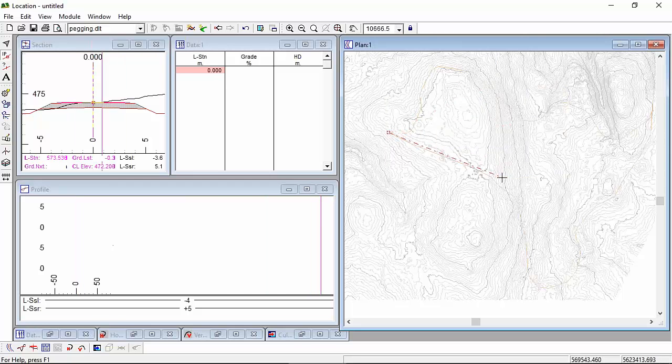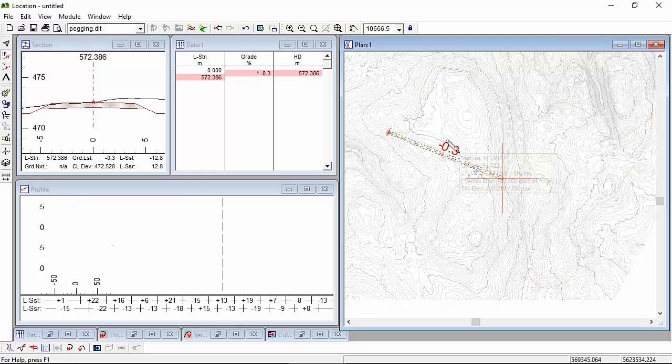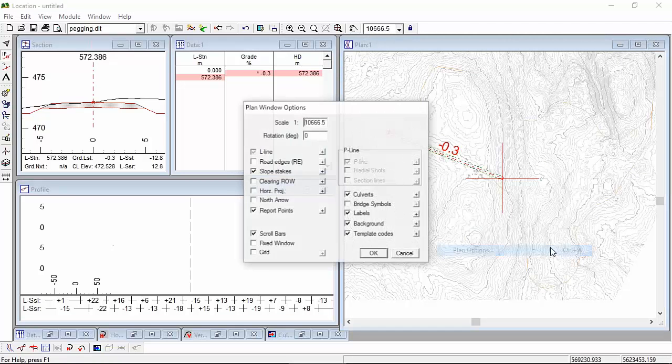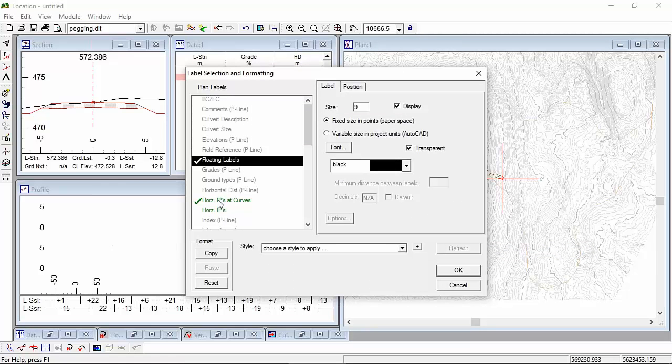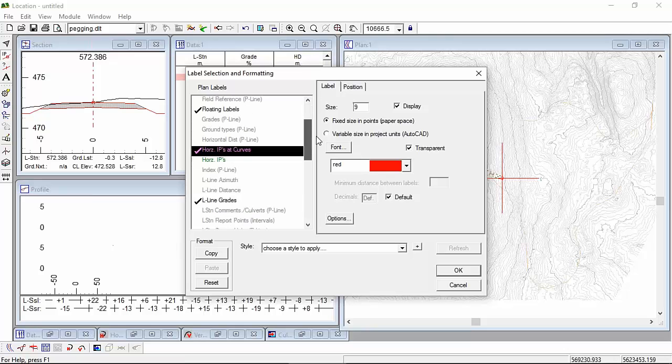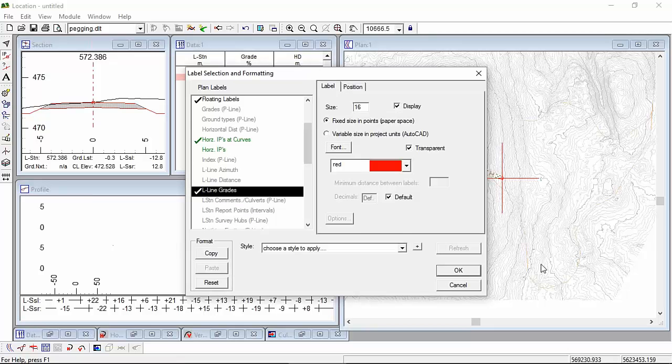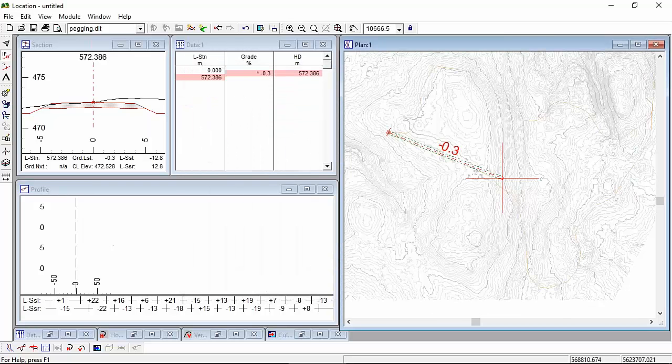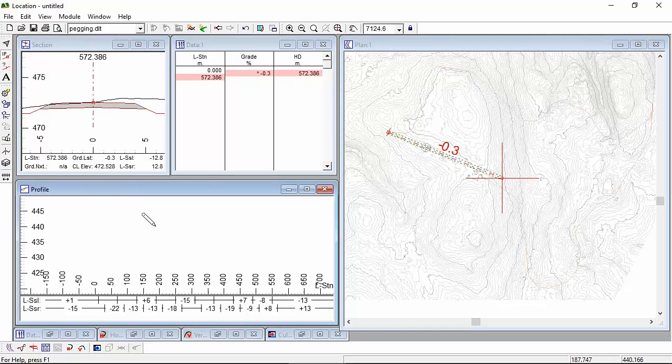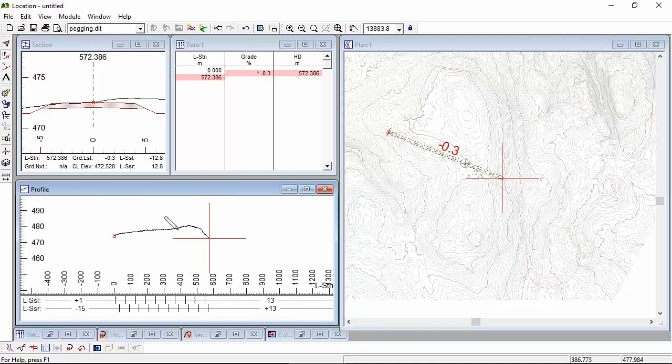Create a new point, anchor it down. Instantly I see that that's a grade of 0.3% downhill. So all I did was I turned on a label in my plan window called, no, that's not the one. Here we are, L-line grades. And when you've got a grade line, when you've designed your profile, that shows you the grade of the profile. But in this situation, I don't have a profile design. My vertical alignment is showing the ground, nothing else. There it is. There's the ground.